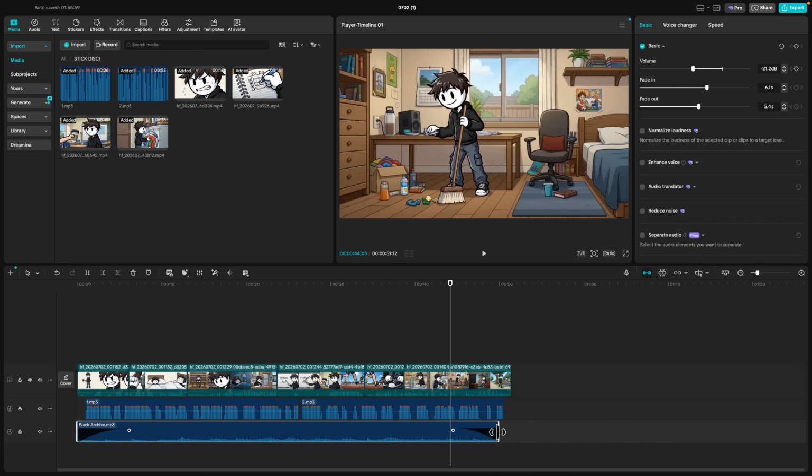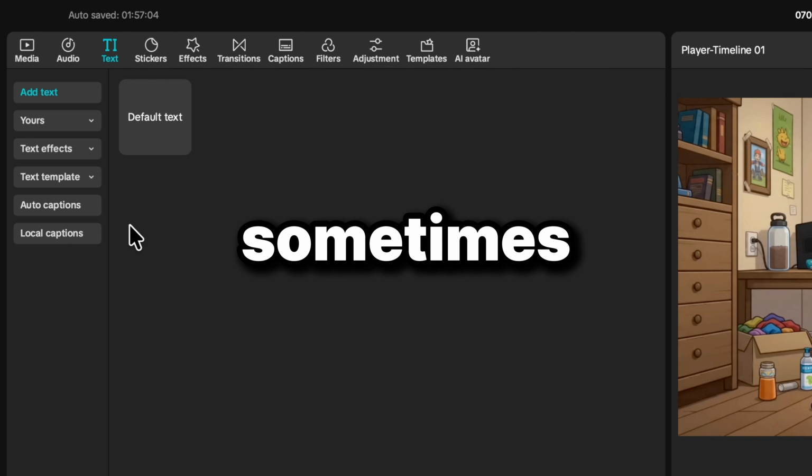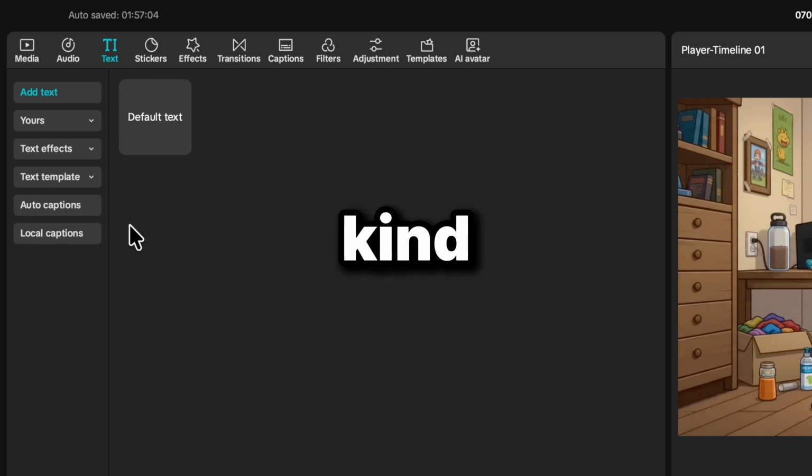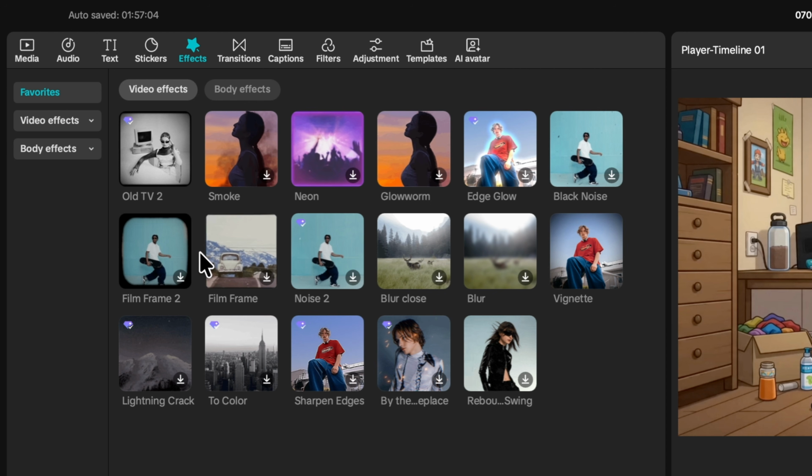If you want to add captions, you can do that by clicking the text option and then auto caption. But for this, I'm not going to do that, because sometimes captions make the content look kind of tacky. What I'm going to do instead is add an effect. So I'll click the effect button on CapCut, then click my favorite effects. I've already saved a couple.